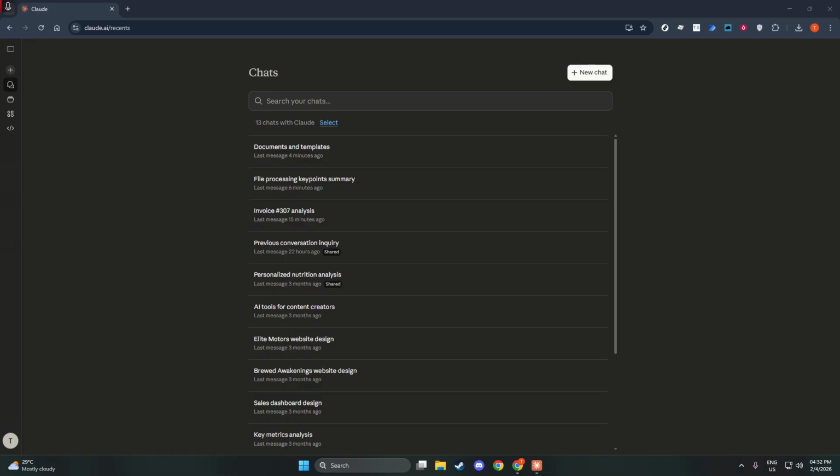You'll see your profile icon, which could be your initials or a small avatar. Click that icon to open your account menu. This menu is where Claude keeps personal preferences and app-level options, so it's the right place to go when you want to tailor how the interface looks and behaves.